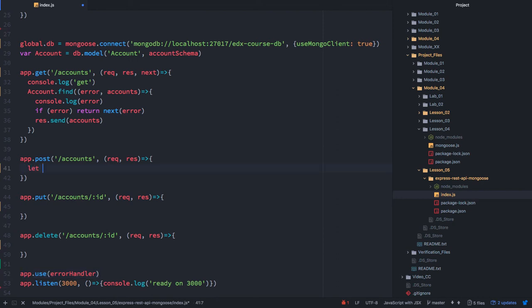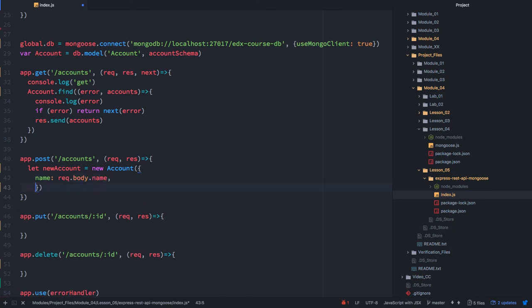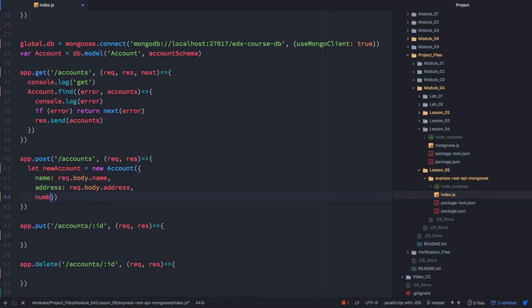The next implementation is app.post, so post accounts. What we need to do? We need to create a new document in our MongoDB database without calling any native functions. So the way we do it, we create a new instance by calling new Account with a capital A. And we also provide, we whitelist the fields.